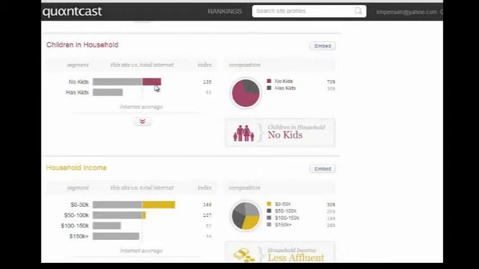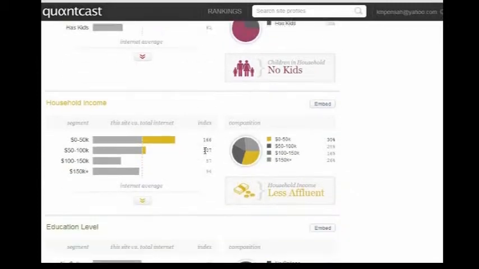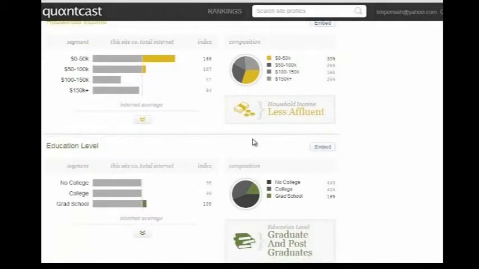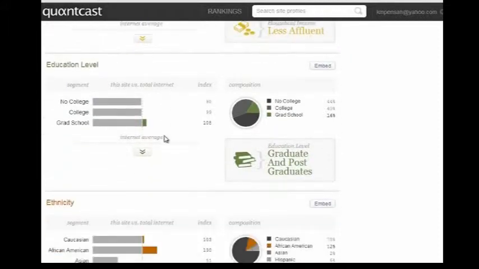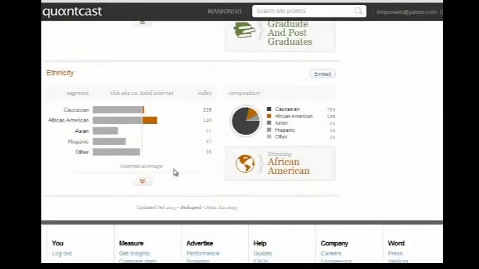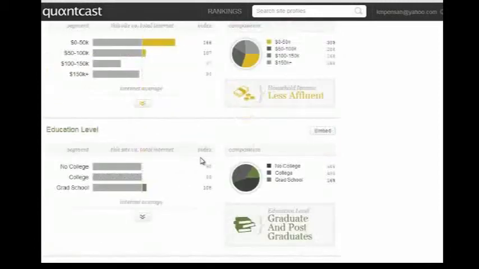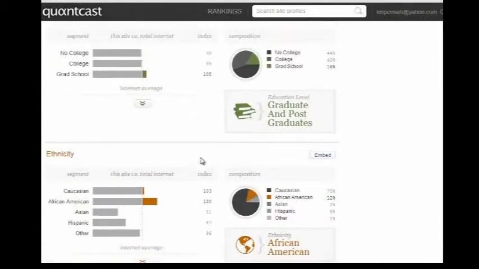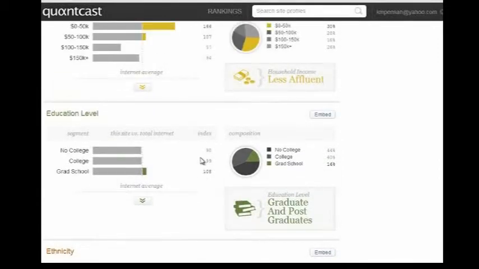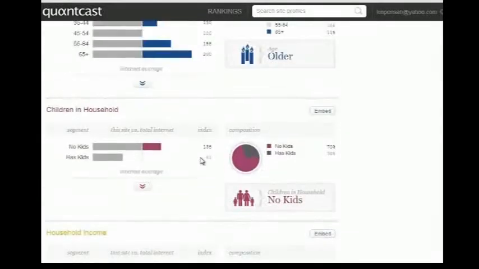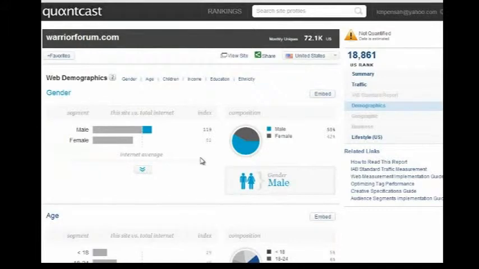You can also see if they've got kids. 70% of users don't actually have kids within the household. They give what they call a less affluent household income for the average user, and you can also get the ethnicity and so on. You can see here 78% of users are Caucasian. So this is a good tool to help you get to know what your clients and target markets are like. This website's a great tool to help.